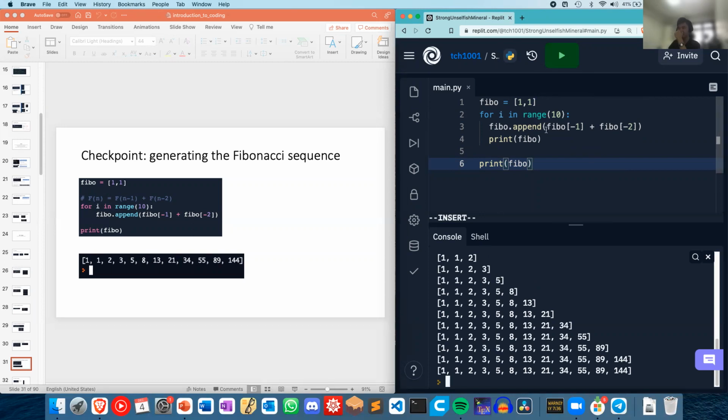So in the first iteration, it adds 1 plus 1 because the last element is 1 and the second last element is 1, and it appends the result to the fibo list. So when I print fibo, I get 1, 1, 2. And then it repeats. Lines 3 and 4 repeat because of the indentation, telling Python that lines 3 and 4 are within the for loop.